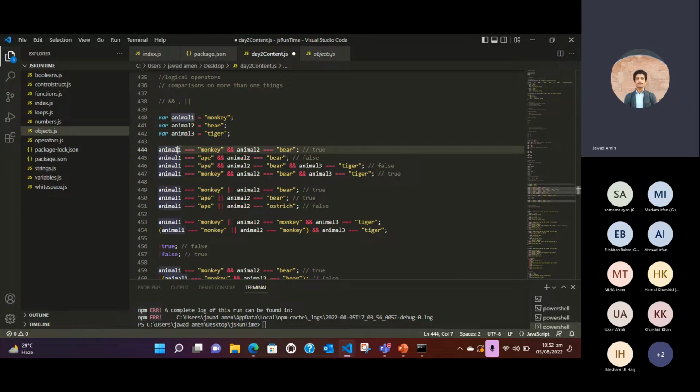We write, is animal 1 equal to monkey and animal 2 equal to bear. So if this is true, animal 1 is monkey and animal 2 is bear. If both are true, only then will the whole expression be true. If one of them is false, then it will be false completely, because we are using the AND operator. Again, here you can see we are using animal 1 is monkey and animal 2 is bear, so it will return us false. Very intuitive.